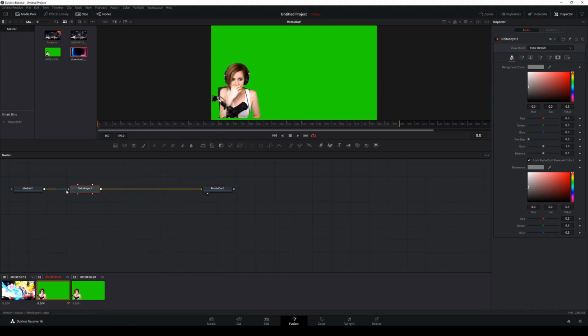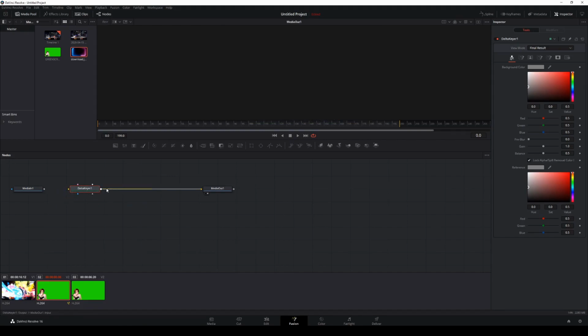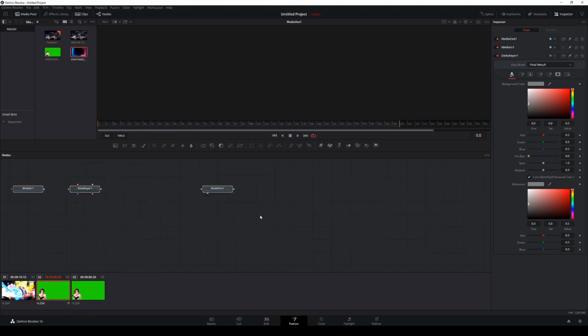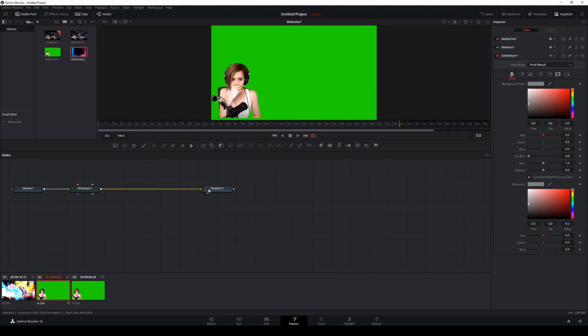What you're gonna do is disconnect everything. Once you've disconnected everything, you should have these 3 nodes. You're gonna connect MediaIn 1 to Delta Keyer 1, and then Delta Keyer 1 to MediaOut. And then you should get this, your green screen.